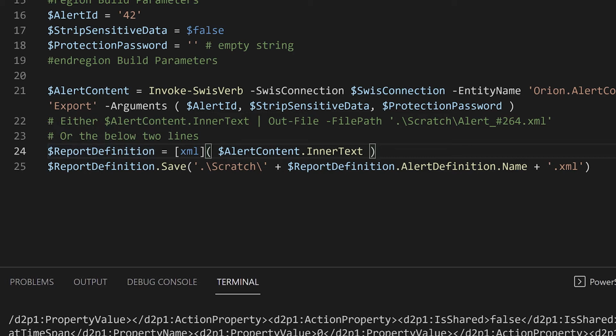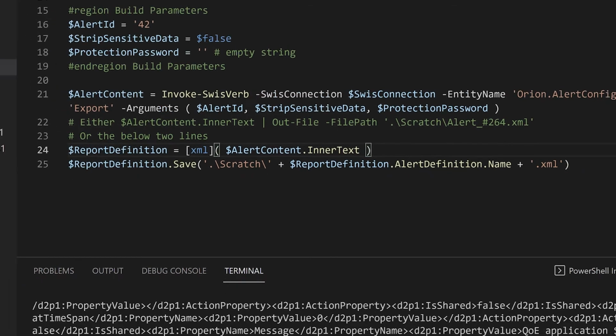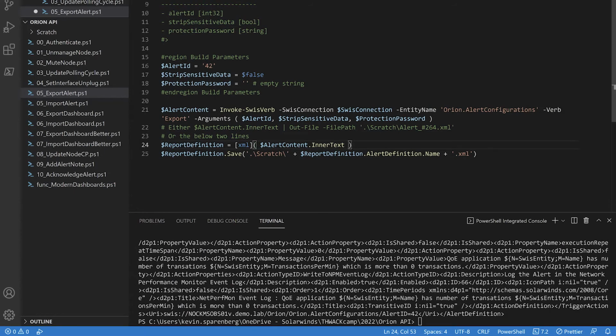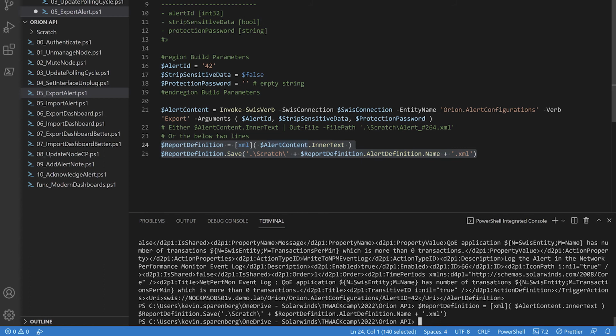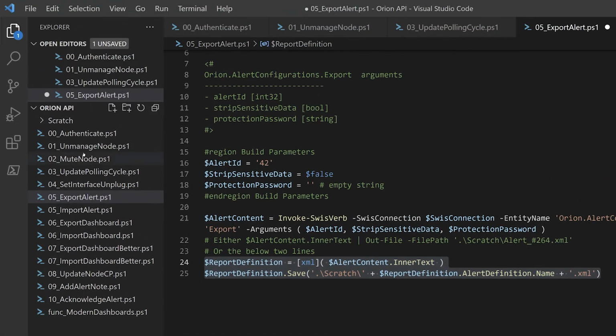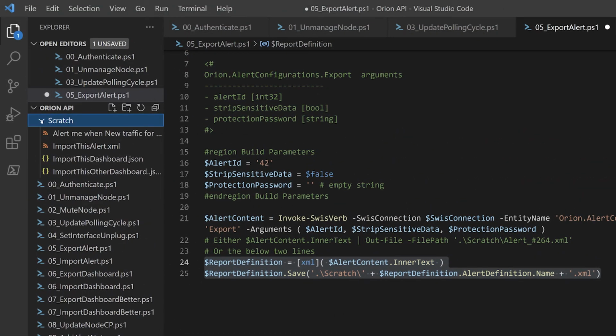And then report definition has a method called save. And we will go ahead and save it with the name as an XML file in a subfolder we're just going to call Scratch. If I run these, and then I look at my Scratch folder, alert me when new traffic. There we go. That's the alert. So I've successfully exported out of Orion directly into the operating system.